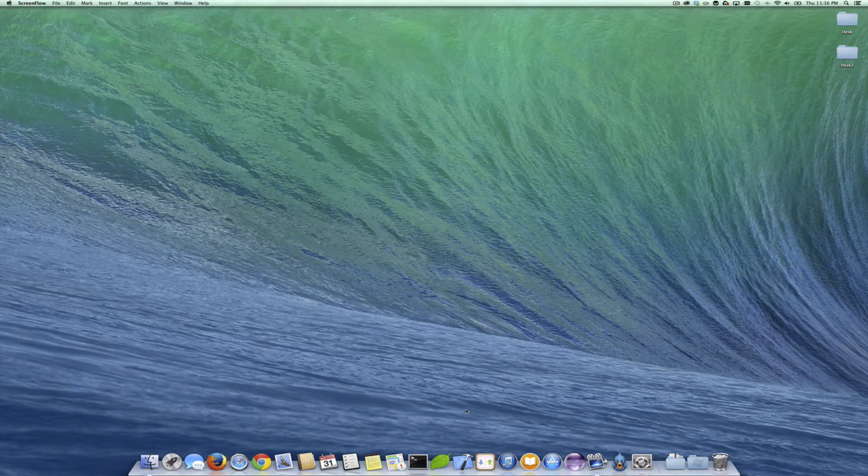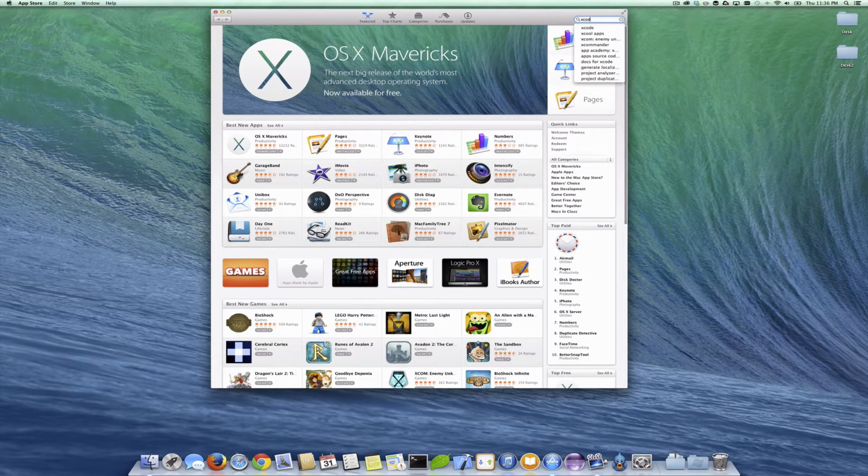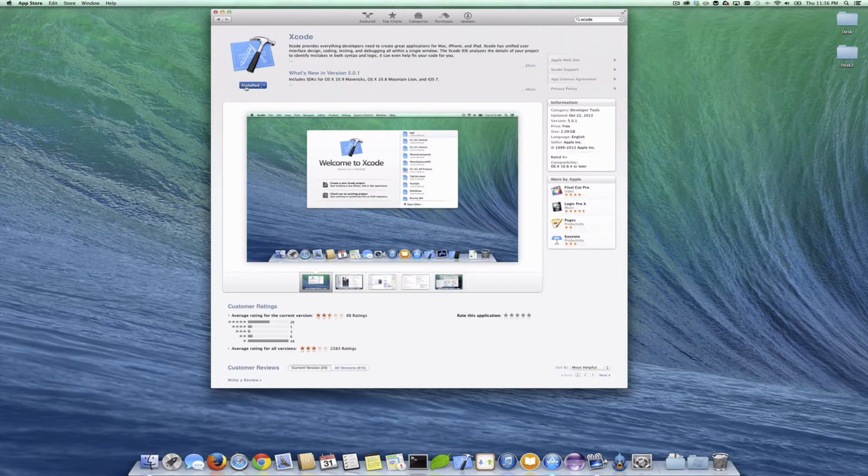To get started, first of all, we need to download Xcode if you don't have that installed already. You can just open up the App Store, type in Xcode. There's Xcode. You can go ahead and click install here or download, whatever it is. I already have it installed, so it's already set up.